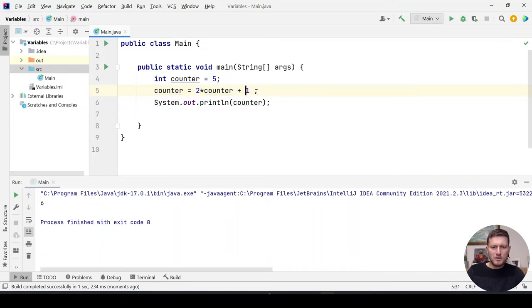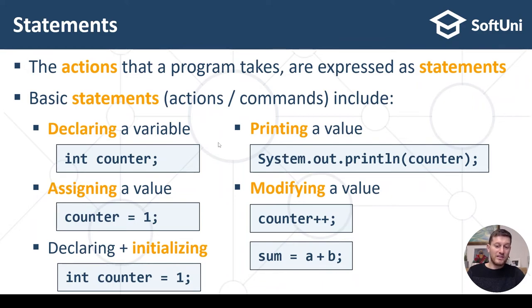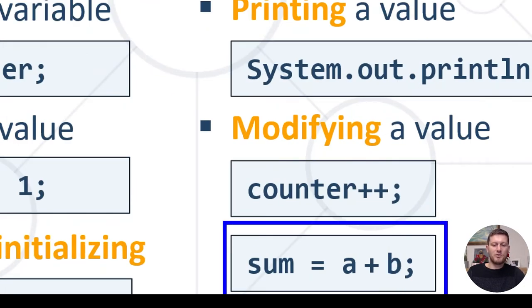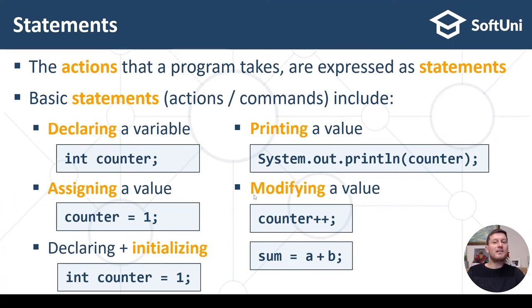For example, we can put some spacing to improve the readability, but basically this is a declaration statement, this is another statement, calculation of expression plus assignment, and this is a printing statement. We call the function println and we pass a parameter, what to print, to this function. And this is another example, sum equals a plus b. These are called simple or basic statements, very basic actions or commands in your program.